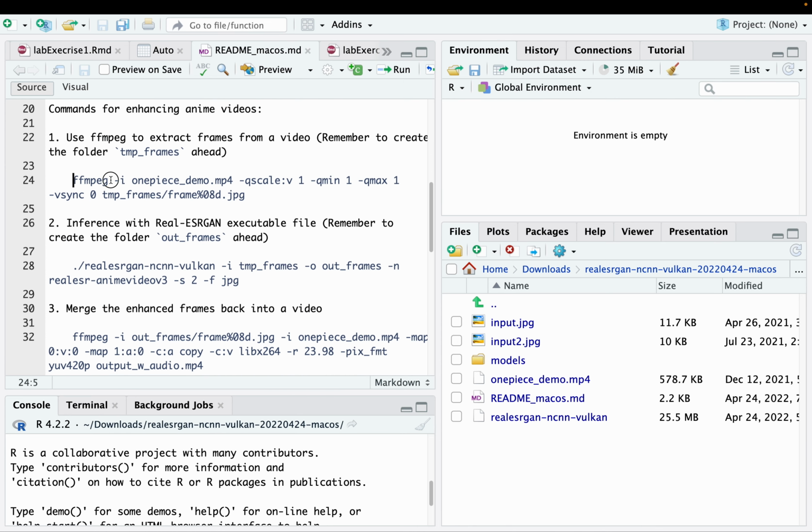It is to use ffmpeg to break the video into frames. Before you do that, you have to make the directories, which are the temp frames and the out frames directories. Once that is generated, just copy this command and paste it, and make sure to change this video mp4 to the video that got generated. Once that is done, it'll break all the frames inside of that video into images. Once that is done, you can do the inferencing.